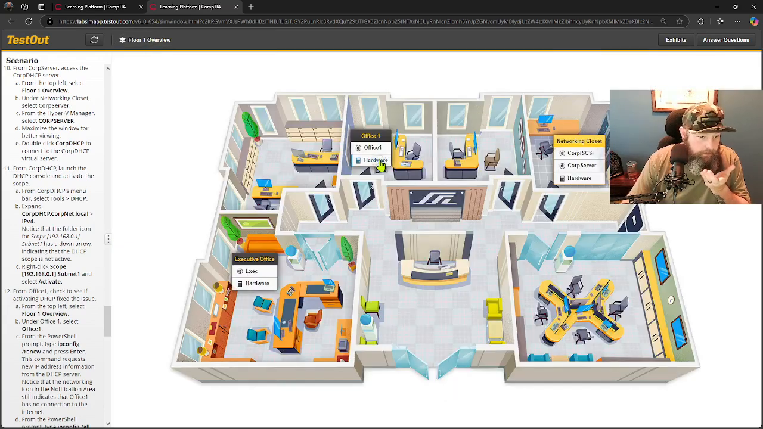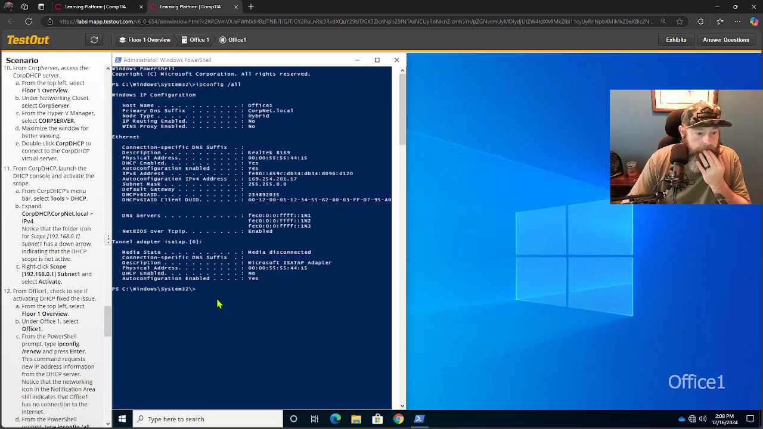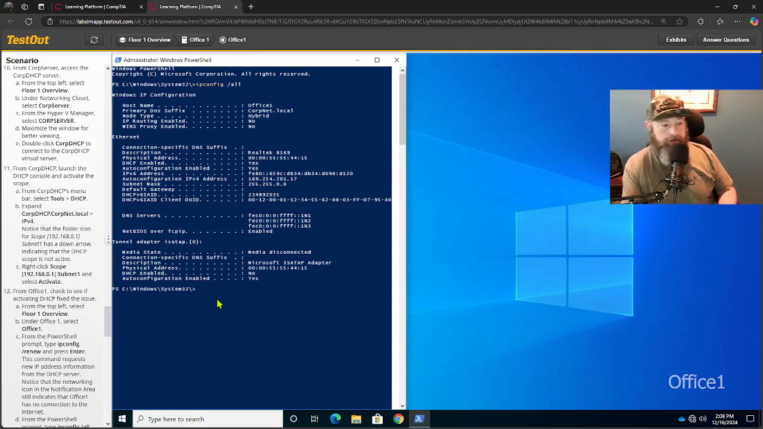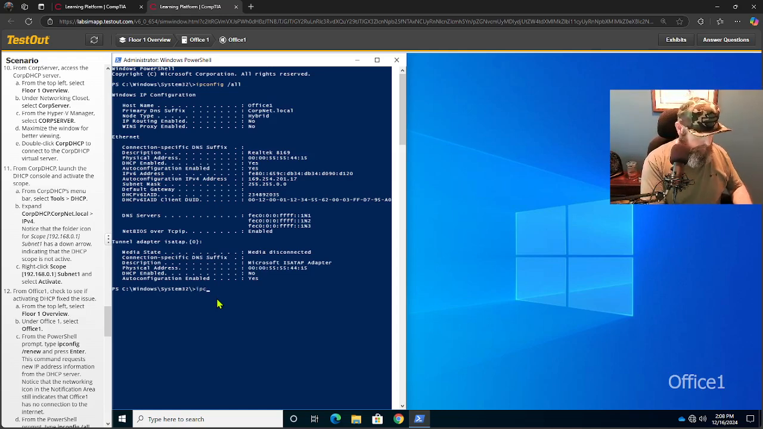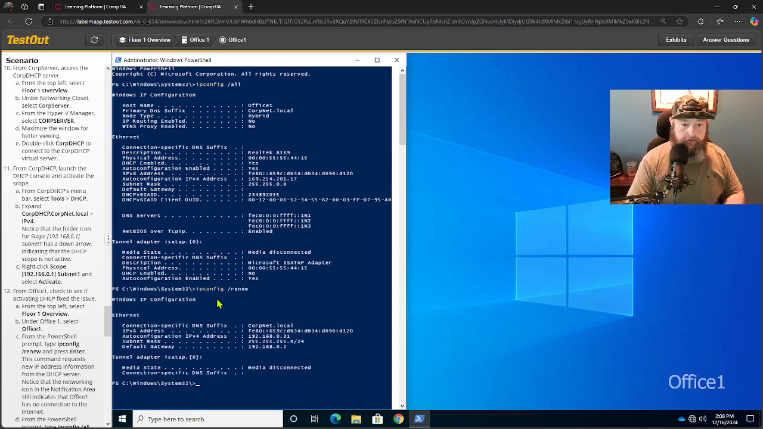Are we going to hardware or are we going into the computer? Select Office One. And now ipconfig /renew. What that's going to do is refresh everything. It's going to dump out that APIPA and hopefully pick up the right IP address, which it did.